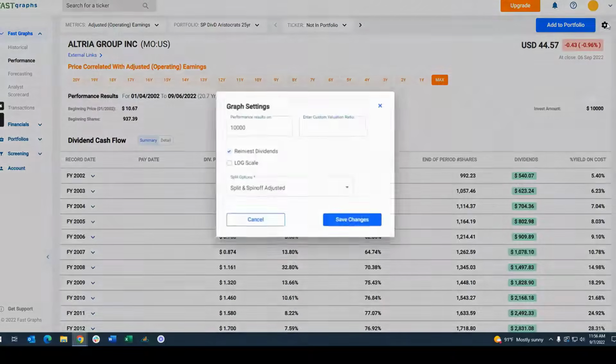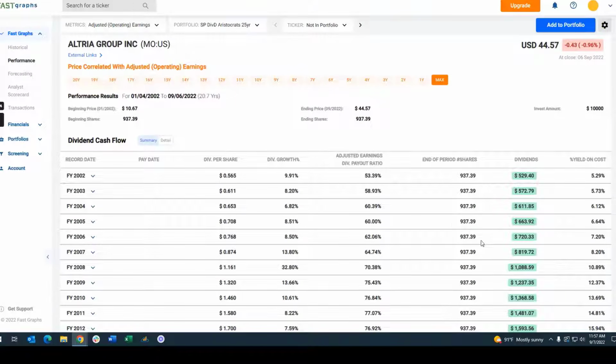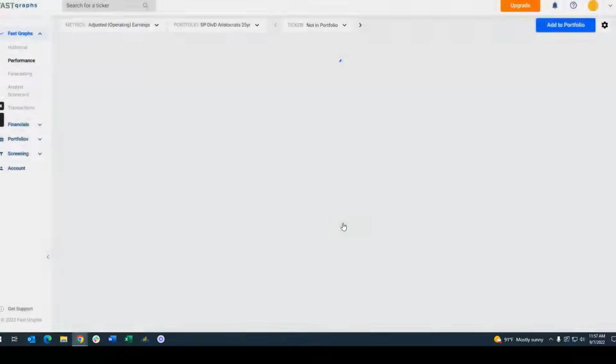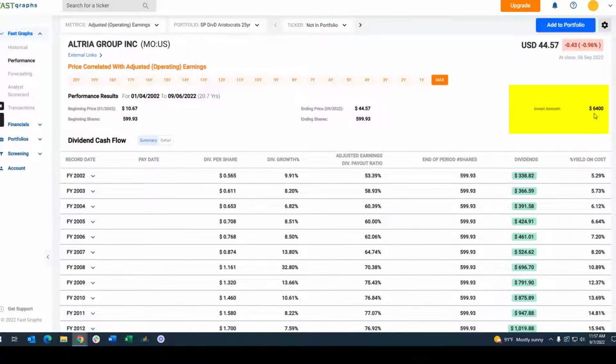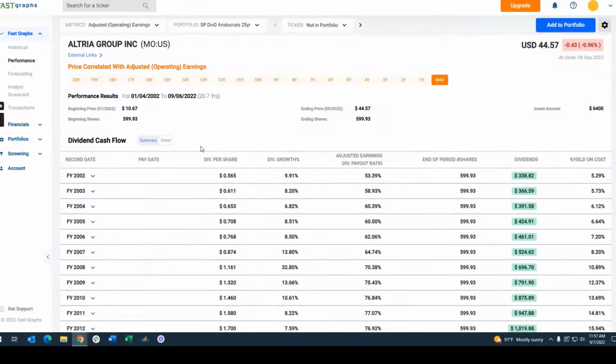All right. If you want to go back to the original, you simply uncheck the reinvestment dividends, hit the Save Changes button, and now you're back to the original number of shares. I also want to point out while I'm in this section that you can enter other valuation. Let's say you have $6,400, I'm making that number up, invested in Altria as an investor. By typing in that amount there, you can run the calculations on the amount of money that you actually have invested in the stock. So you can alter the performance results based on preferences.